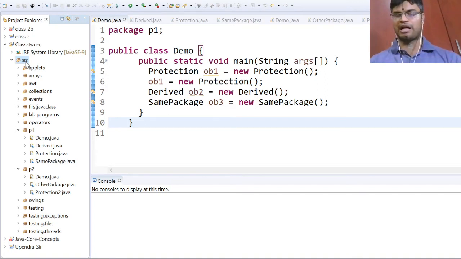So in this example, I have created two packages to demonstrate what access modifiers are: P1, the first package, and P2. P1 and P2 are the packages which are going to be used in this demonstration. In P1, there are 4 different Java programs: demo, derived, protection, and same package. And in my P2 package, which is also nothing but a folder, we have 3 different programs: demo, other package, and protection 2. Each of these programs will have a different collection of classes. Now this is a demonstration of how access modifiers work, so we'll get right to it, guys.